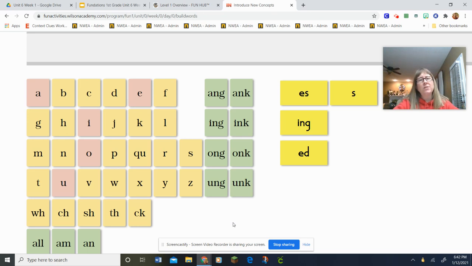Let's do the word dogs. Everybody say the base word. That's right. The base word is dog. Let's tap it. D-O-G. Spell it. Then add the suffix S. Make sure you're saying the letters as you're spelling it. Dogs.